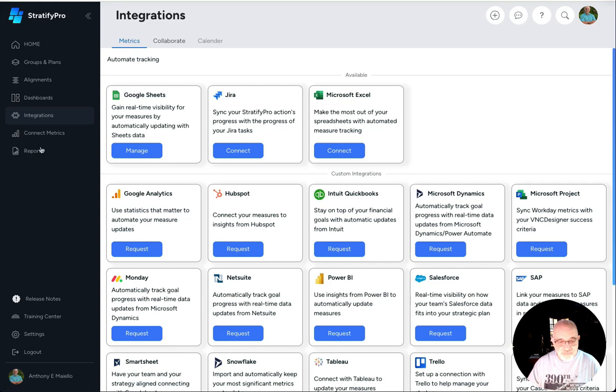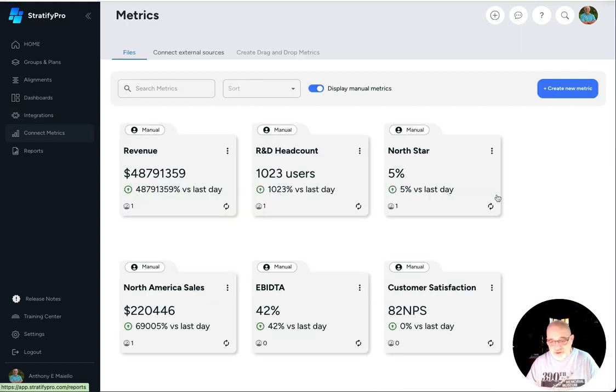Connect metrics here is really an ability where you can consolidate all of your metrics in one place. So if you've got tools all over the place, if you've got Salesforce, Excel, whatever you may have, you can consolidate all of that here, and you can use this data to feed into your plans. And there'll be a whole lot of courses on this as well.